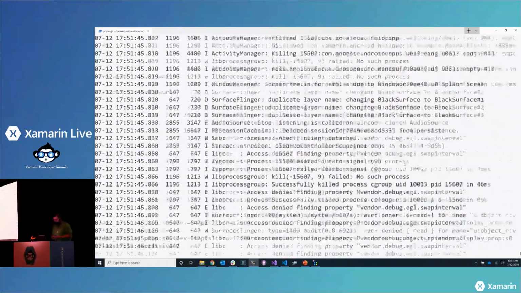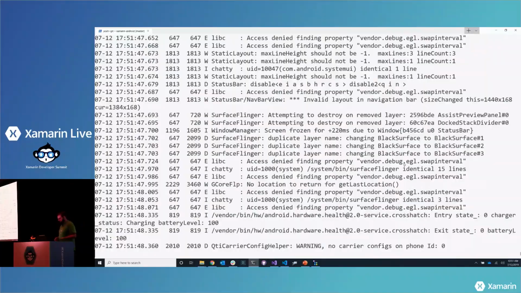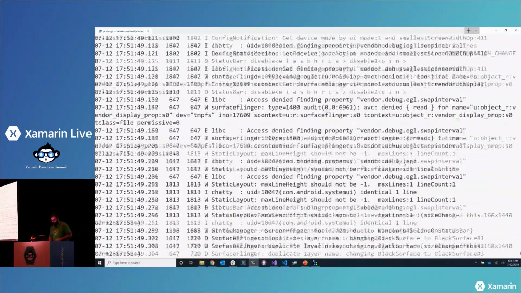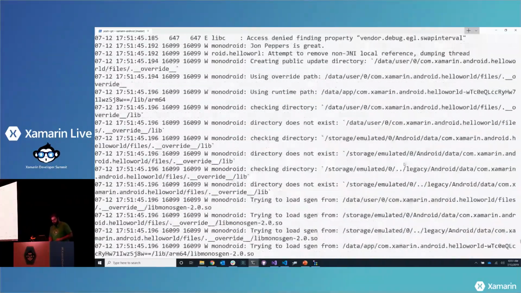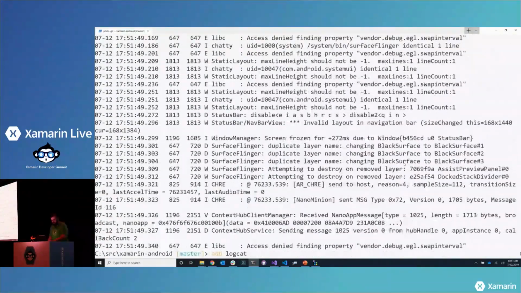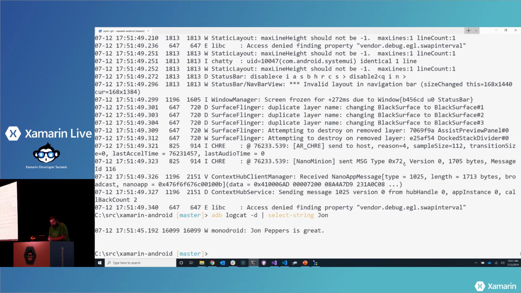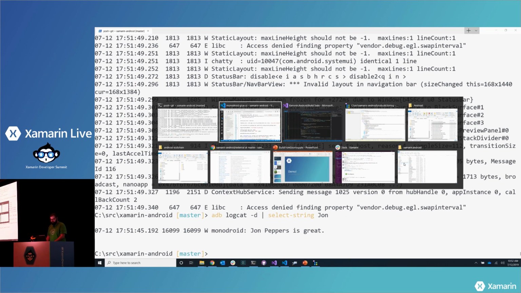But if we launch the app, whoa, look at all that. I'm going to stop it. But how are we going to even get that? I'm going to do a -d, and that just dumps the output again. And I'm going to use Select-String. And let's just look for the word John, I guess. We did it. So we changed some C# code, and we logged John Peppers is great, and it worked. Okay. My beard did not burst into flames.